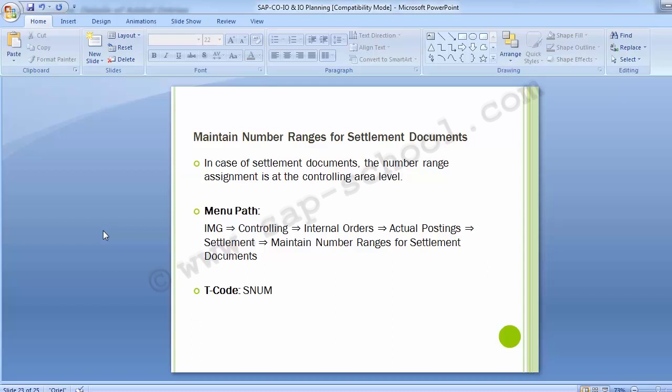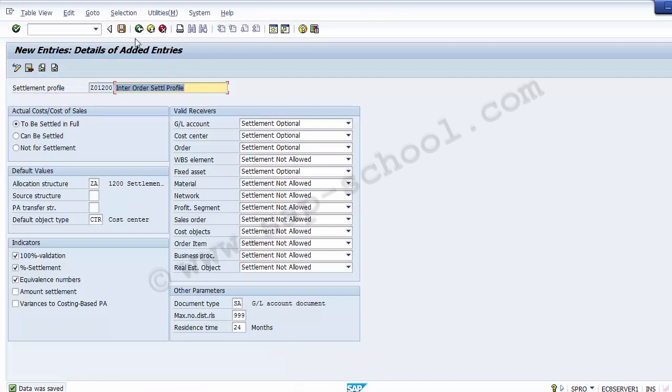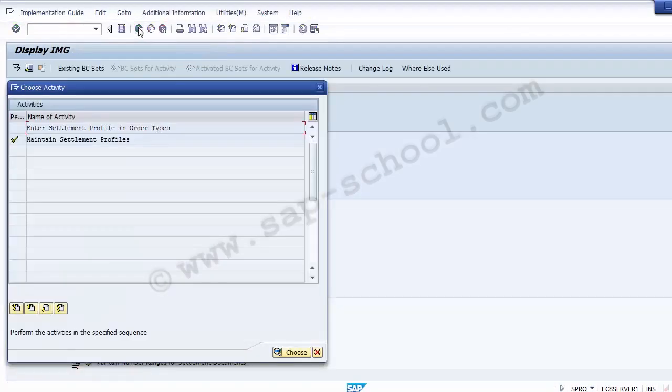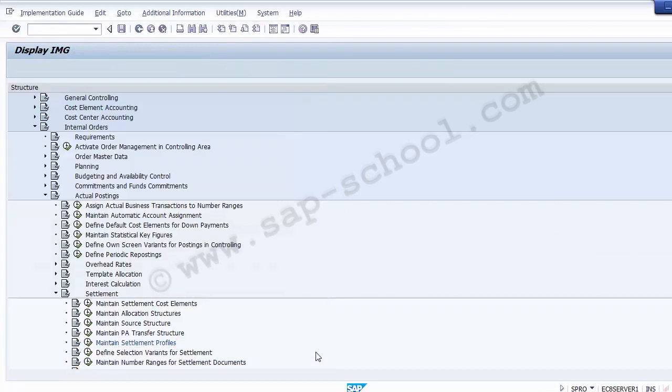In this case, the number range assignment for settlement documents is done at the controlling area level. You need to maintain the number because whenever the settlement is done, the document numbers are generated internally, and for them the number range has to be assigned. So for maintaining the number range for the settlement documents, we now move to the next step, maintaining the number range in the path. We can close this pop-up screen now.